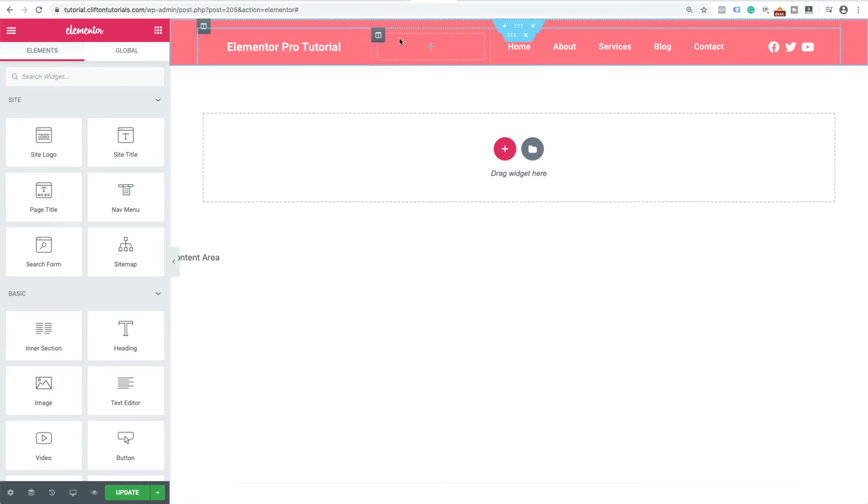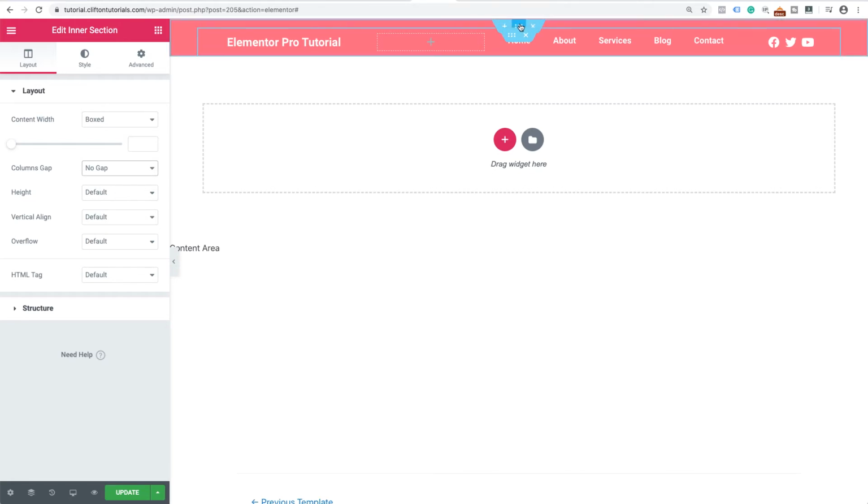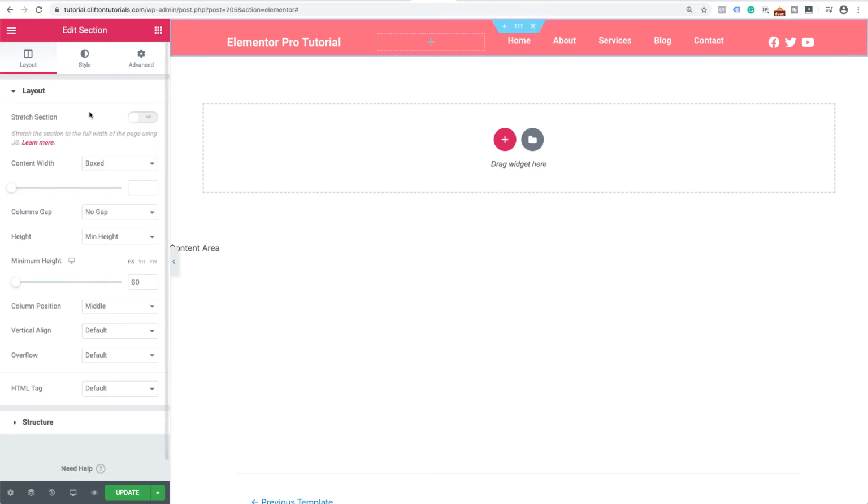Now the other thing I'm noticing, there's some spacing here, so select a section, and I'm also going to turn the columns gap here to no gap. That'll close that up for me, and I'm just making sure that my outer here has no gap as well, and it does. Okay, great. So now this is all set up and looks really good.